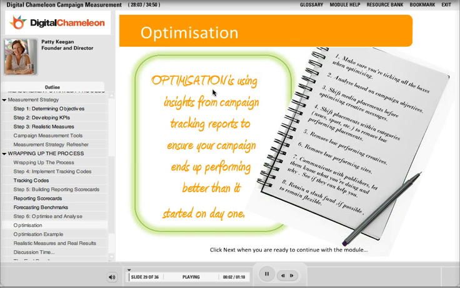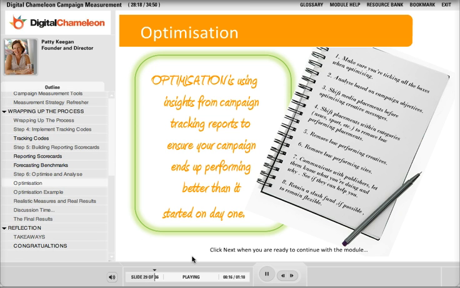So now let's go for a minute and talk about optimization. Optimization is using insights from campaign tracking reports to refine the results of a campaign while it's running to ensure that the campaign ends up performing better than it started on the first day of the campaign. Then there are some examples, some activities, questions with example tracking reports.